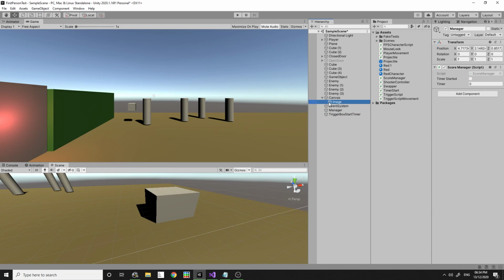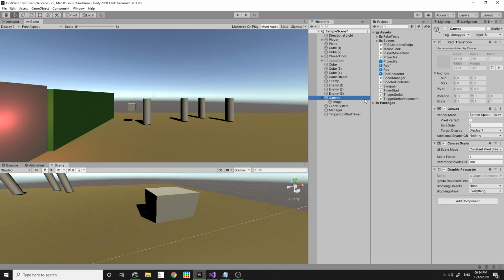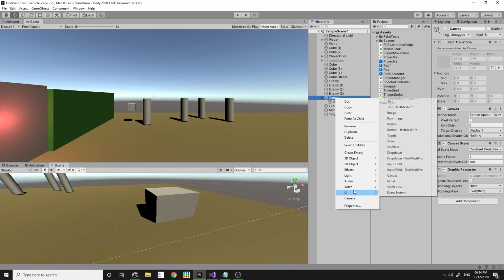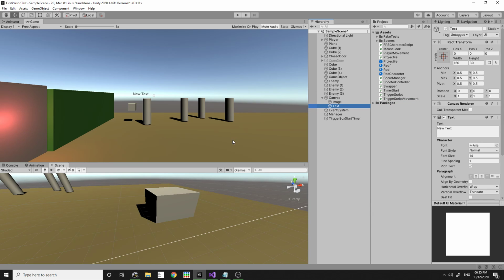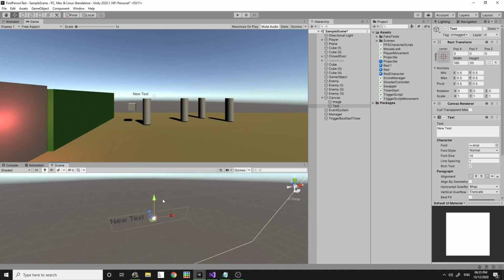So we're going to go ahead and make a new canvas UI element. This time, whenever we create an object, we're going to go UI. We're going to create a text element. We could do a Text Mesh Pro one. It's a bit fancier, but for now, we'll just make text. We'll drag this up to the top. This can be our timer. I think it should be a bit bigger than that.